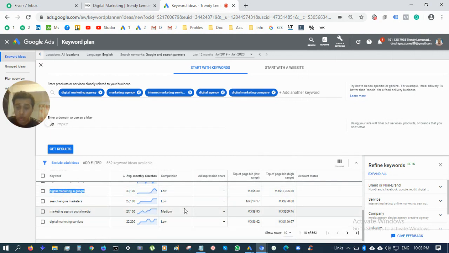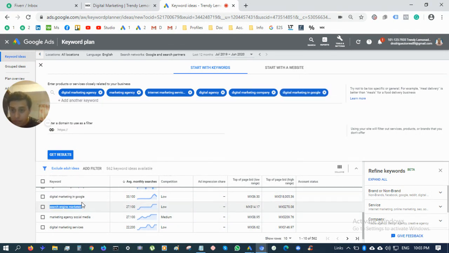Digital marketing in Google. That's trending. It's pretty cool. Search engine marketers. So as I'm doing this, it's important to note some trends that are happening. So ad groups, right? You have a campaign and you can add several ad groups.